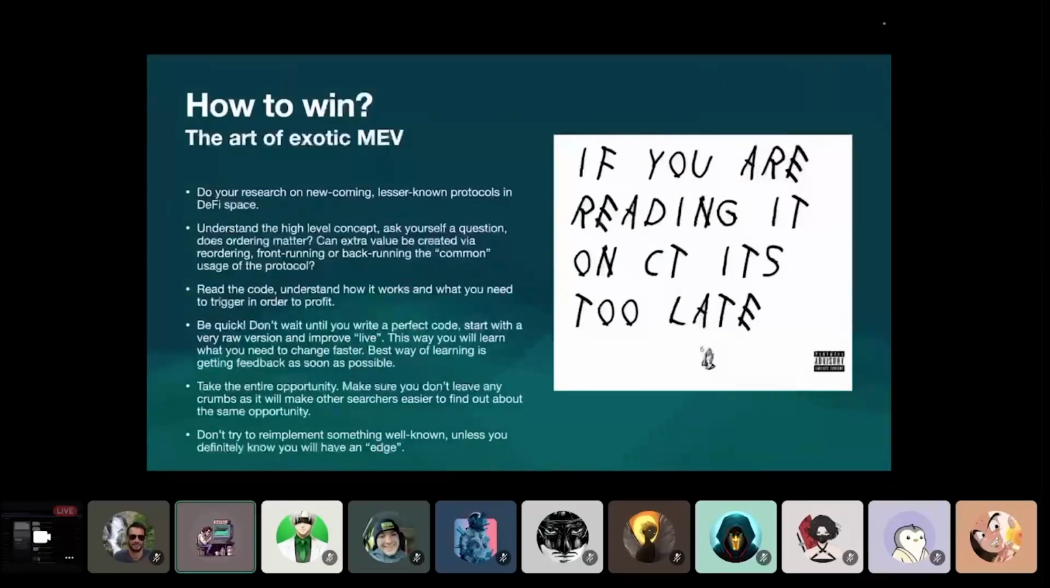Then briefly understand the concept, understand what is what, and ask yourself whether you can somehow profit by reordering something or putting your transaction before or after the user's transaction. After that, you would obviously read the code and understand whether those functions are external at all, whether you can call them, and whether you can read something. Then jump straight into implementation. And because you have REVM, you can simulate anything.